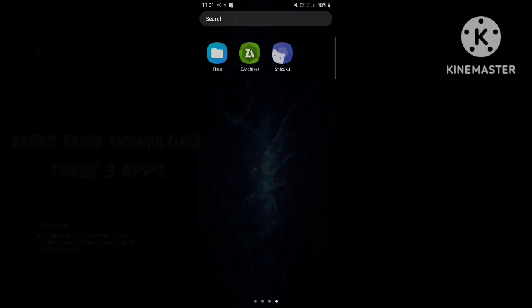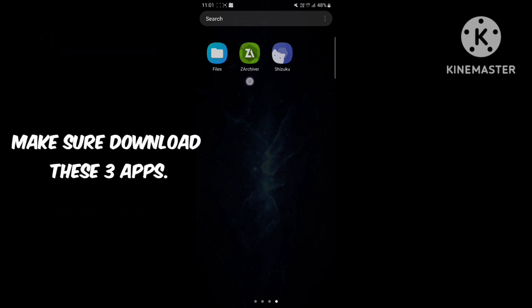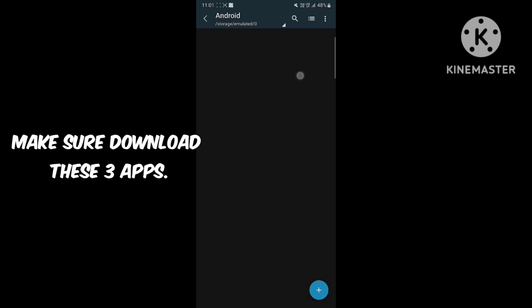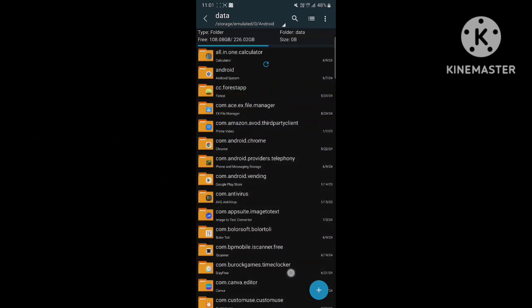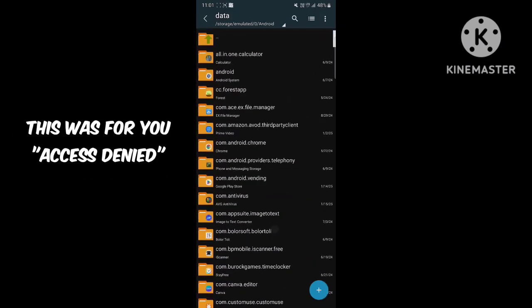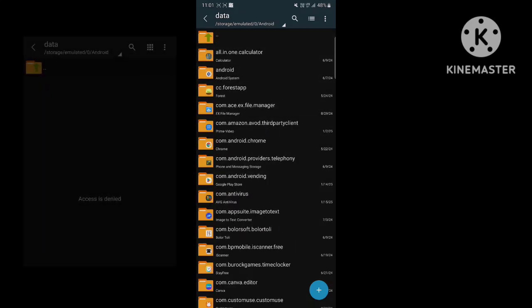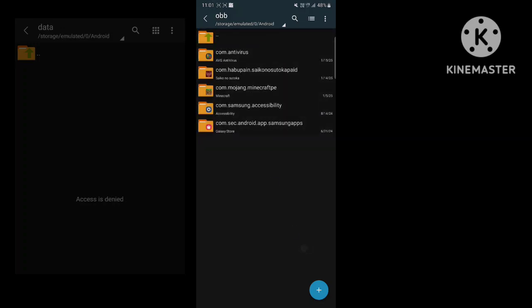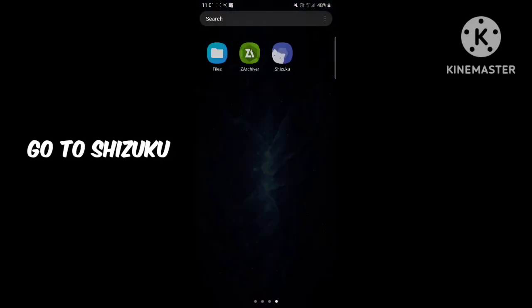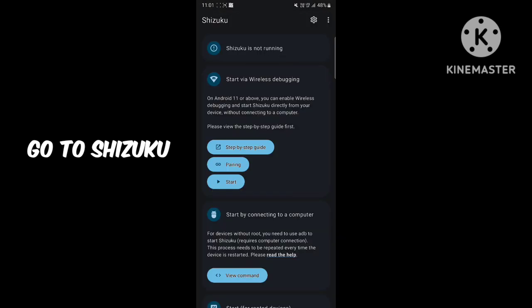So first of all, you gotta install these three applications, since you want to enter here. I mean, you can see I'm entered here, but I don't know why it's working. But when you click inside here, it says access denied, right? Like here, access denied. Okay, in order to fix that, we gotta go inside the Shizuku.